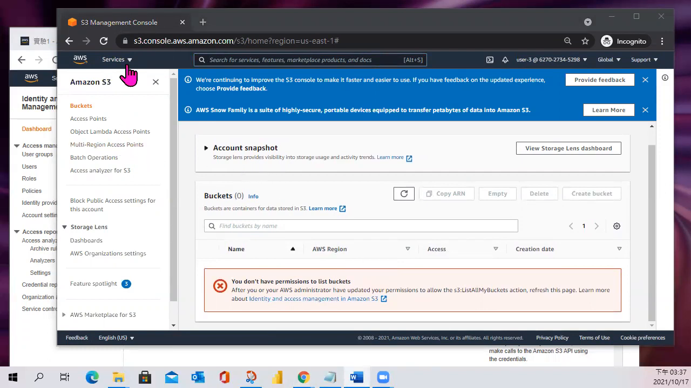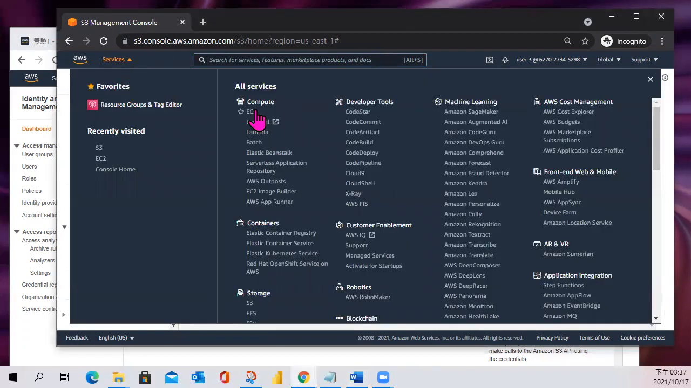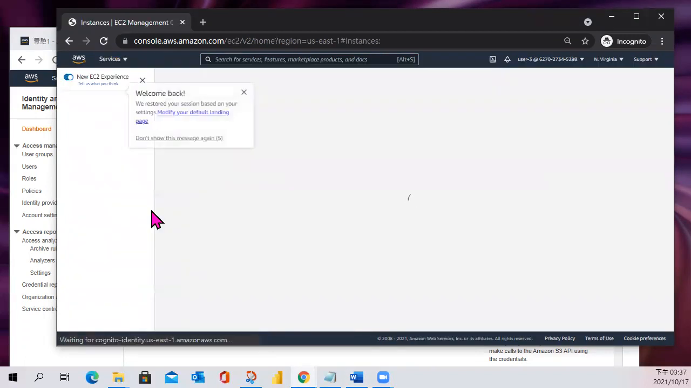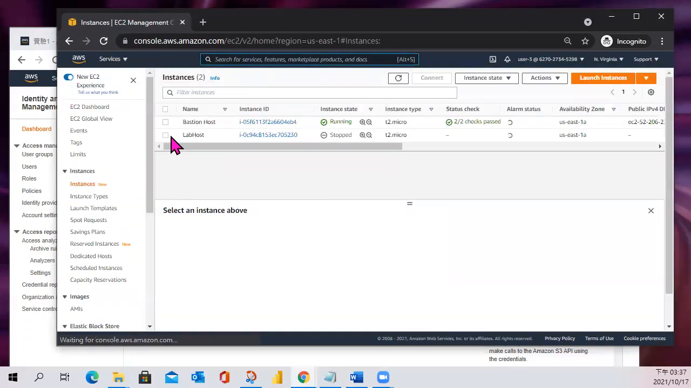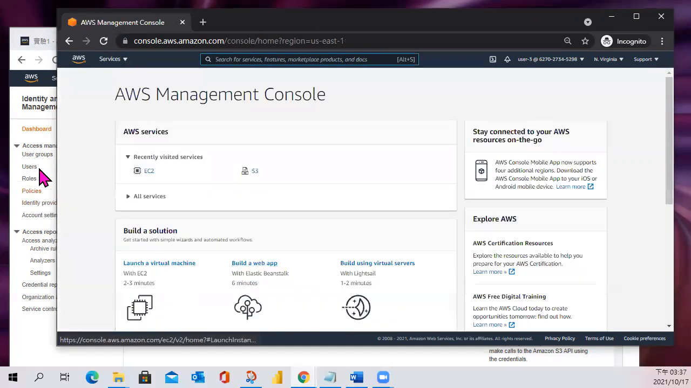Okay, let's go back to EC2 to see the result. We can see here, the lab host is stopped. This proves that user 3 has the right to stop the instance in EC2. Okay, it's great to finish all our tasks.